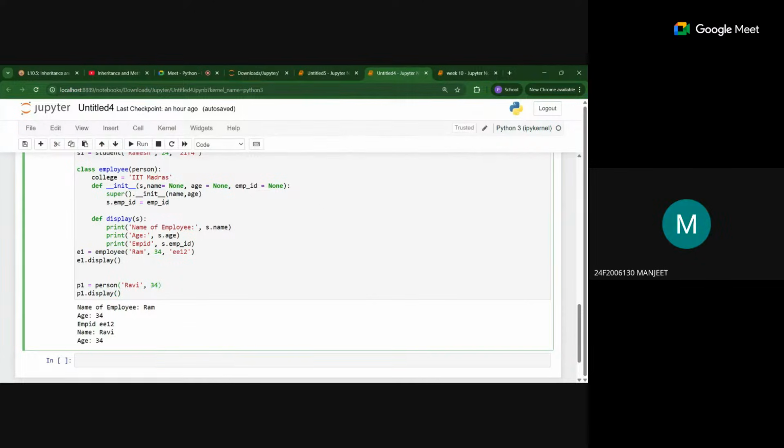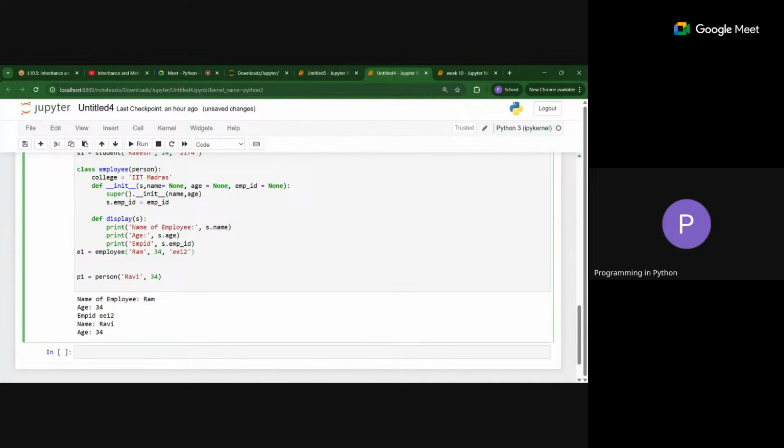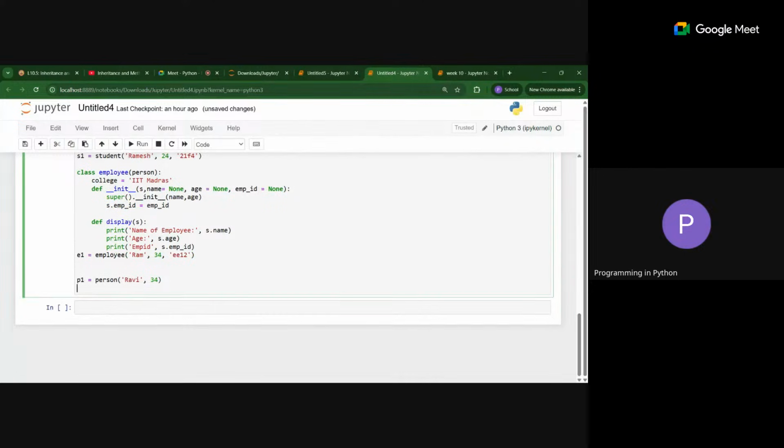Sir, but someone can give only one thing. That is Ravi 34, employee ID E12, and then roll number that is maybe 12. No, here, how can we segregate them and combine them from this particular output here? If I remove this one, now you can see only Ravi and 34 will be there in the output.